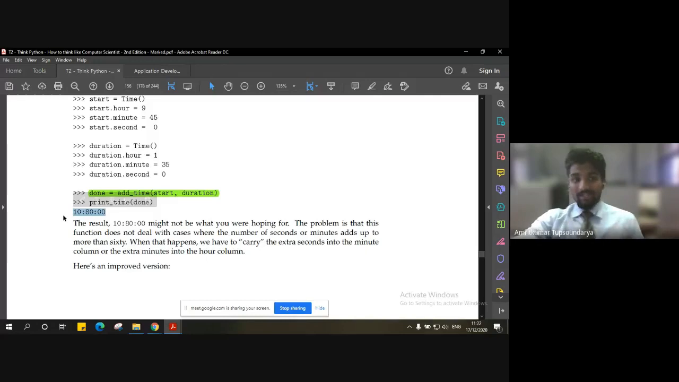So 10 hours and 80 minutes. But this is not the format that we were hoping for. Though the output is right and there is no error in it, there is a small bug. The program has done its task, that is adding the hours and the minutes, but the result is 10 hours and 80 minutes, which is not what we were expecting. The problem is that since it is a pure function, it is simply going to add the values, and it will not do adjustments or modifications on its own.